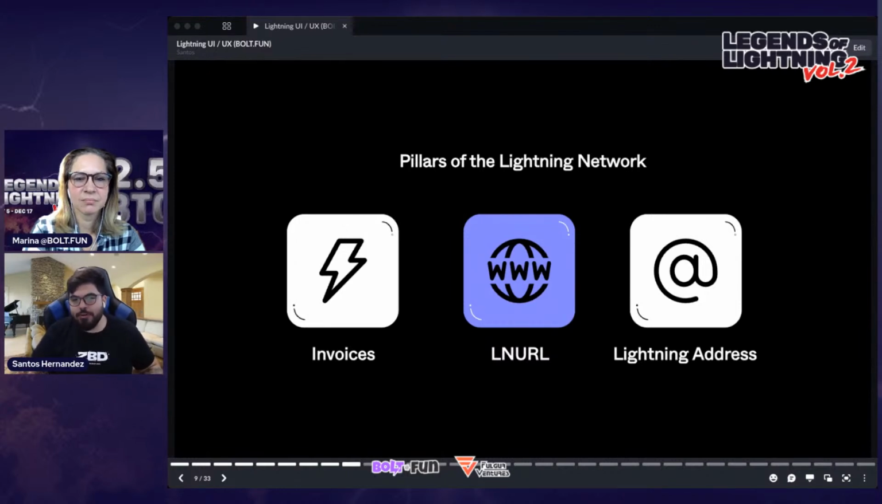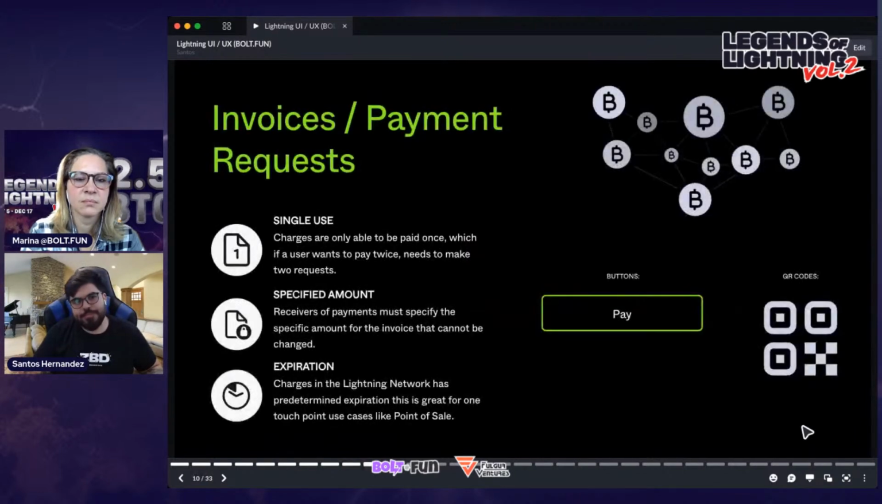Then we have LNURL, which is a payment orchestration protocol built on top of Lightning. And then lastly, we have Lightning addresses, which are a human-readable ID, basically, that you can send payments to for the Lightning Network. It looks like an email, but ultimately, it's for receiving payments. Yeah, we have the ZBD one for Toronto's Dev, so that's really cool.